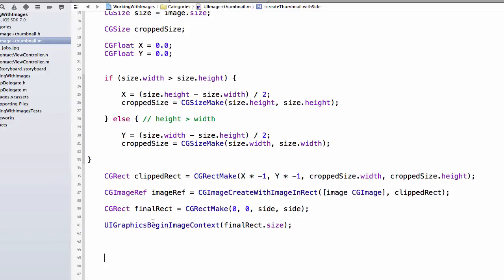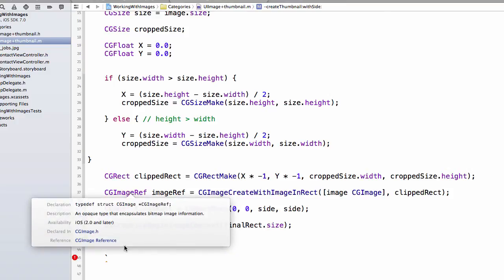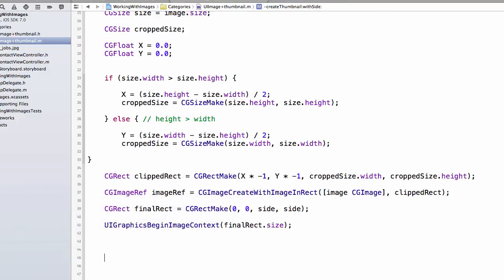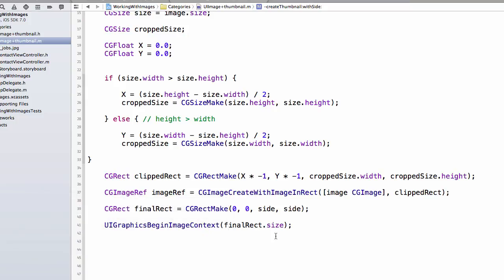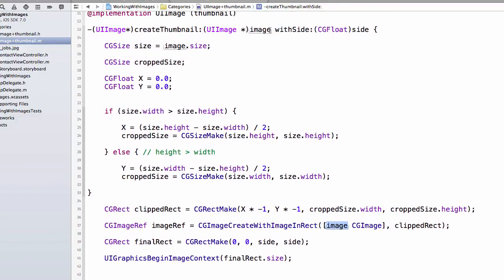Okay, the CGImageRef, let's option click on that guy and see what he has to say. Oops, I accidentally made a mark down here. Let me get rid of that. Let's option click on the CGImageRef. And once again, as I mentioned, it's an opaque type that encapsulates bitmap image information. So where did we get the image information? Well, we got that from our method. It was passed to us. Where did we get the clipRect? Well, we created it in the statement right above that.